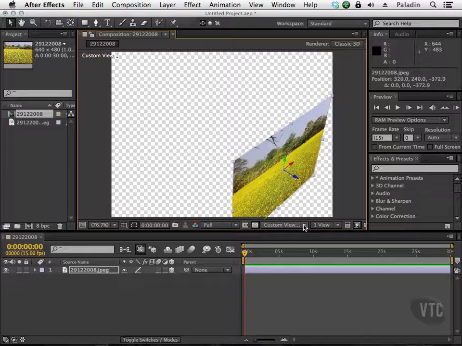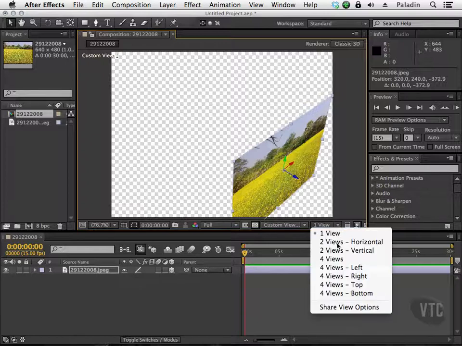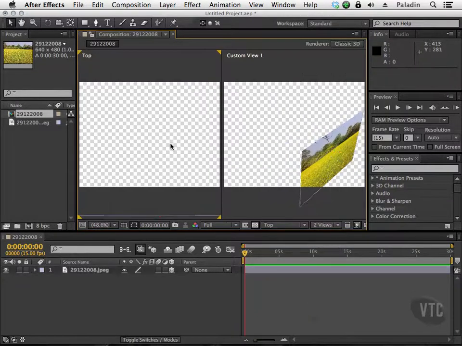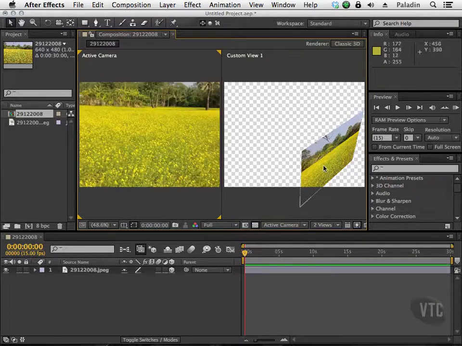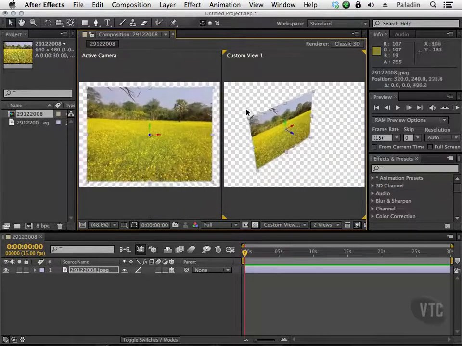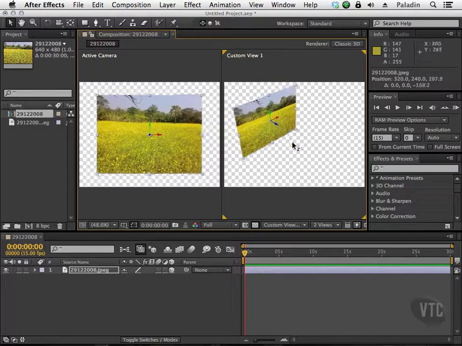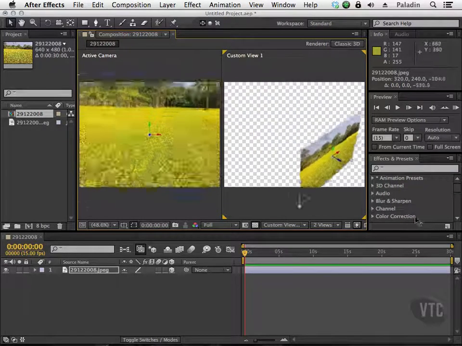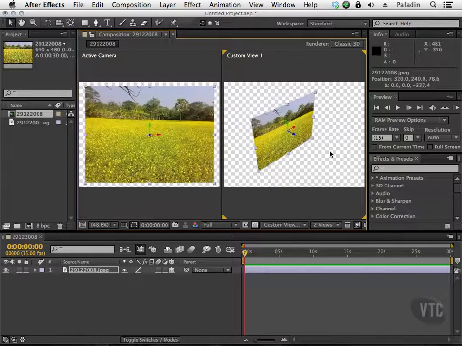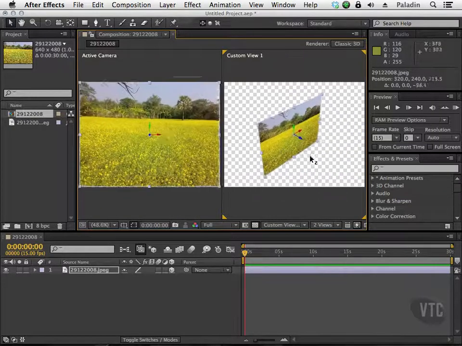If I go ahead and change my views here to 2 views, horizontal, I'm going to click on this view here. And I'm going to make this view my active camera. I'll come back over here again and watch this. I'll go ahead and push it further along the Z axis and it moves further away from our eye. Now this is what our audience is going to see. In this same section, I'm going to talk about how you can use the camera and you can actually animate that camera or this object itself to move near and far.